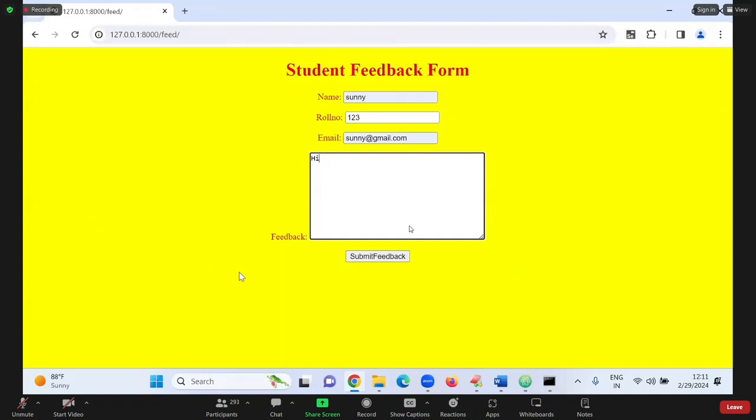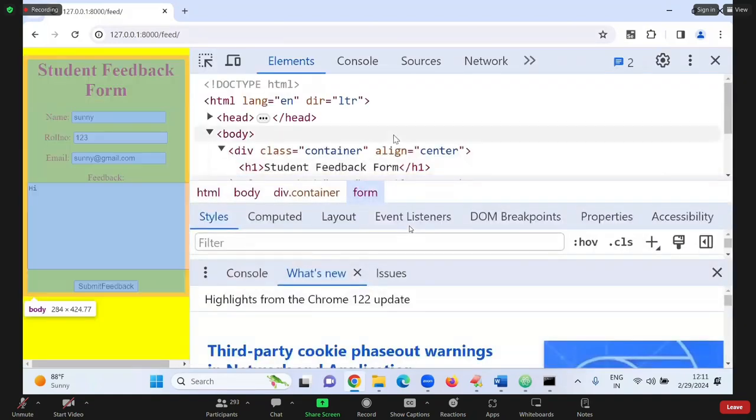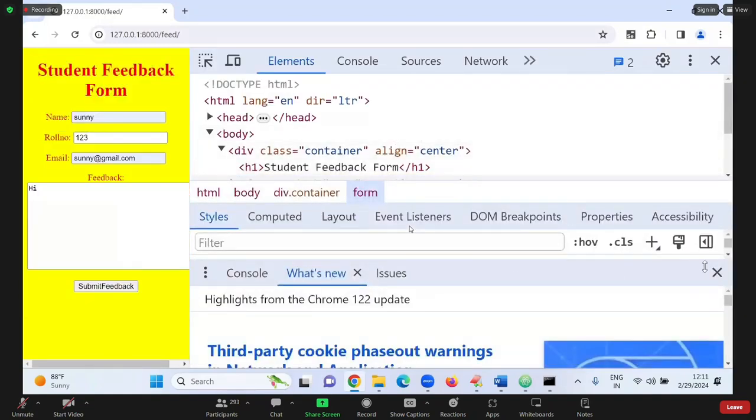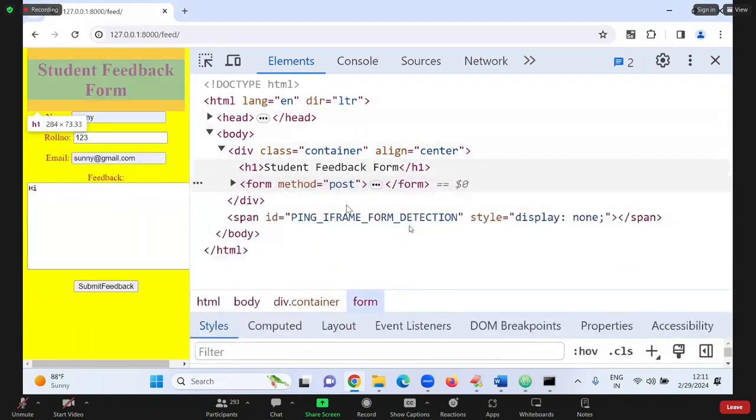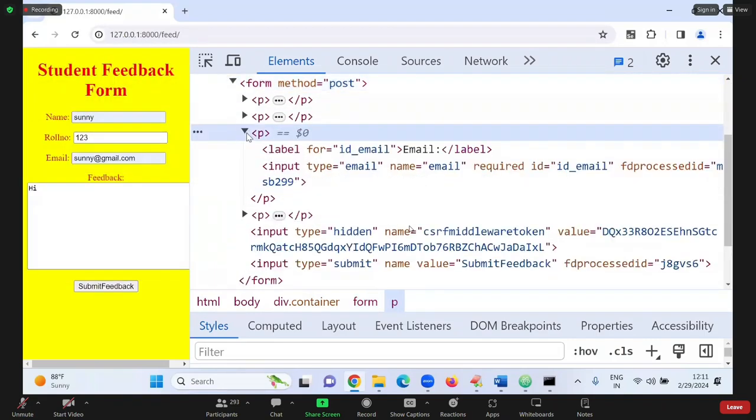Right click here, sir, go to inspect. It will display your HTML page code. Sir, here JavaScript also you have to write only here. Sir, the field should be there. Expand the first, second, third, fourth paragraph.